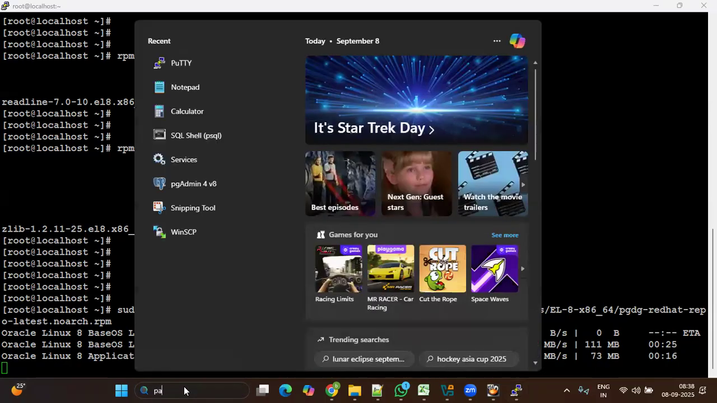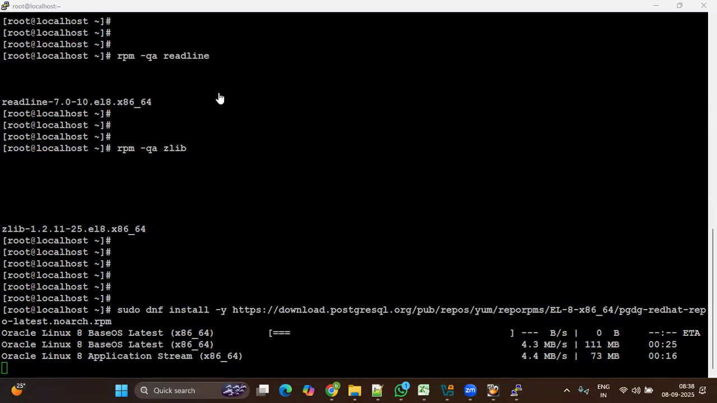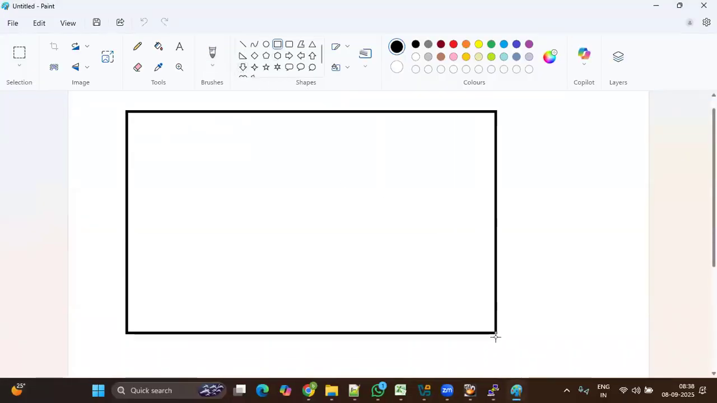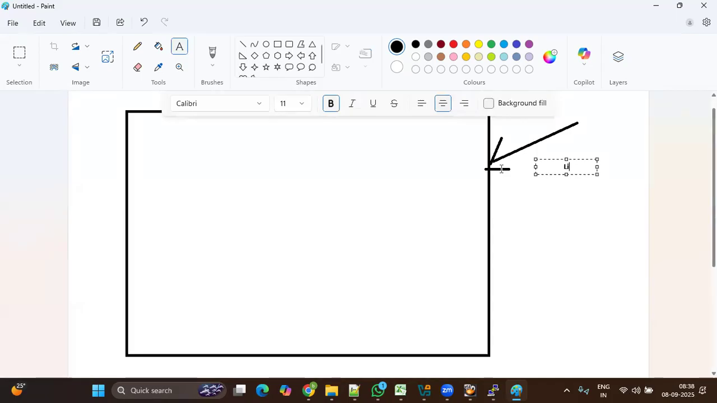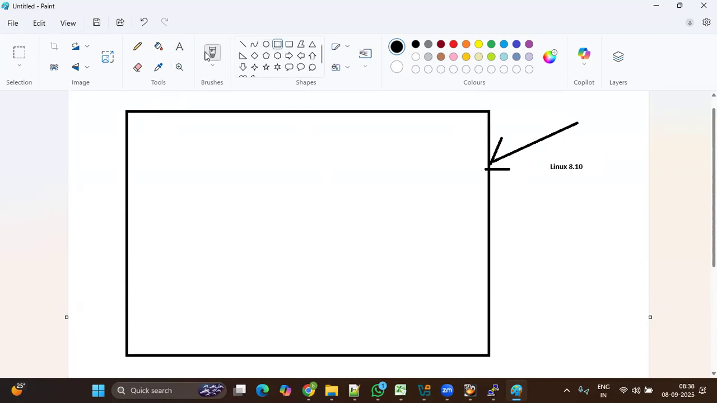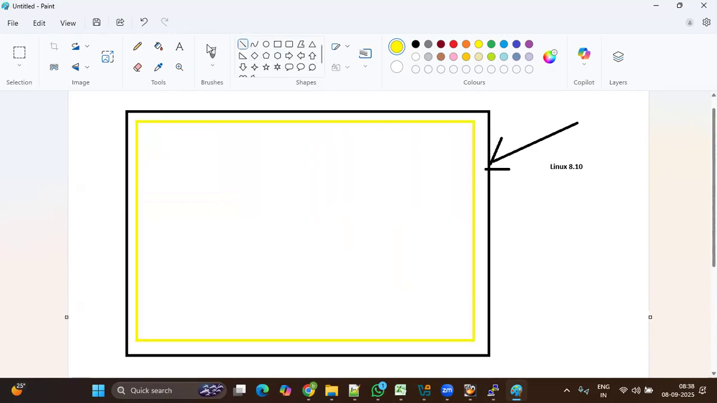Let me explain, just 5 minutes. Let me open Paint. Suppose this is my Linux server. Here I installed Linux, suppose Linux 8.10. After Linux, we are trying to install the PostgreSQL database software.